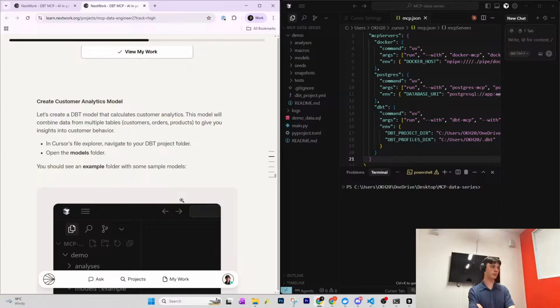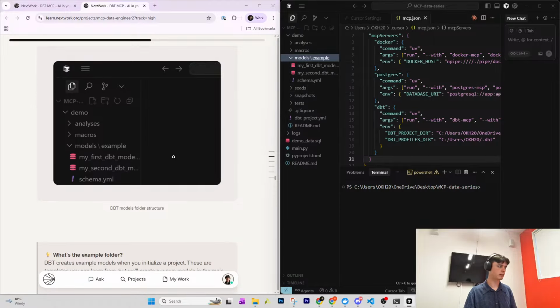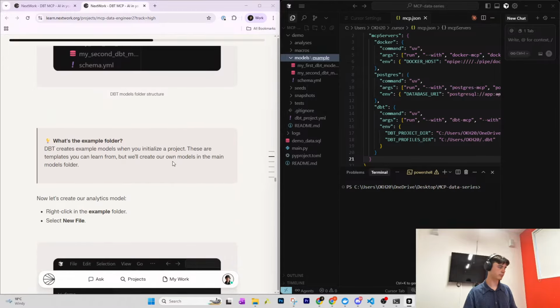In Cursor's File Explorer, navigate to your DBT project folder and open the models folder. You should see an example folder with some sample models. So if we go over here, we can open it, we can see some samples there. Very good. What's the example folder? DBT creates example models when you initialize a project. These are templates you can learn from, but we'll be creating our own models in the main model folder.